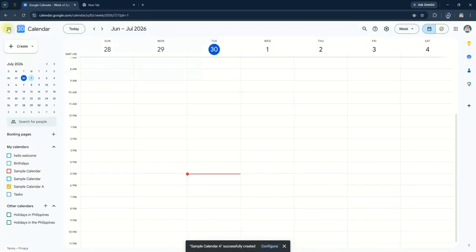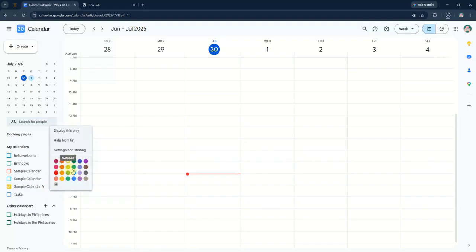To see it, go back to the main calendar view by clicking on the back arrow at the top left. Under My Calendars in the left sidebar, you'll see your new calendar listed. Click on the colored box next to it to change its color, which helps visually distinguish it from other calendars.